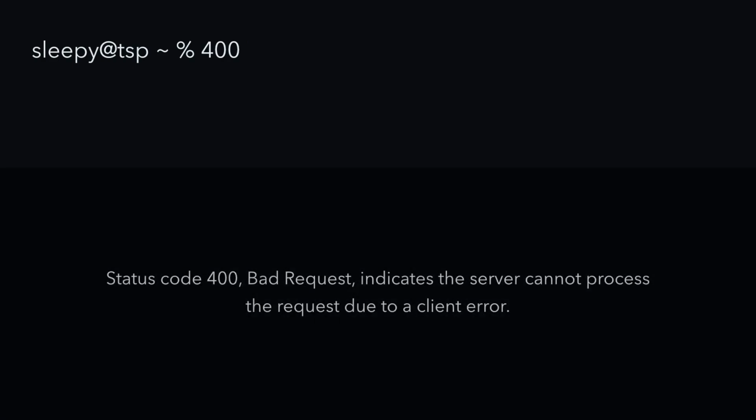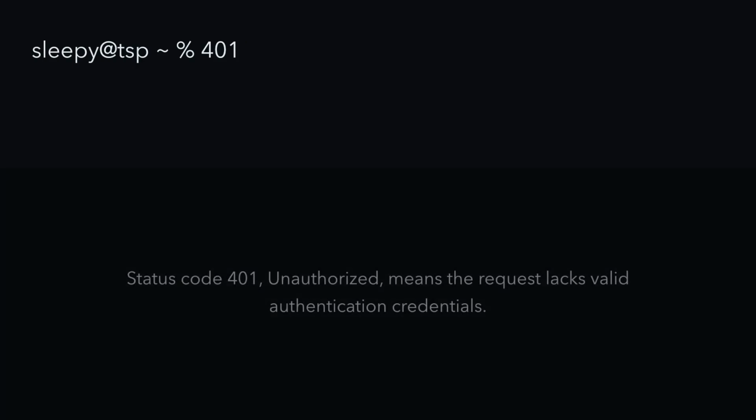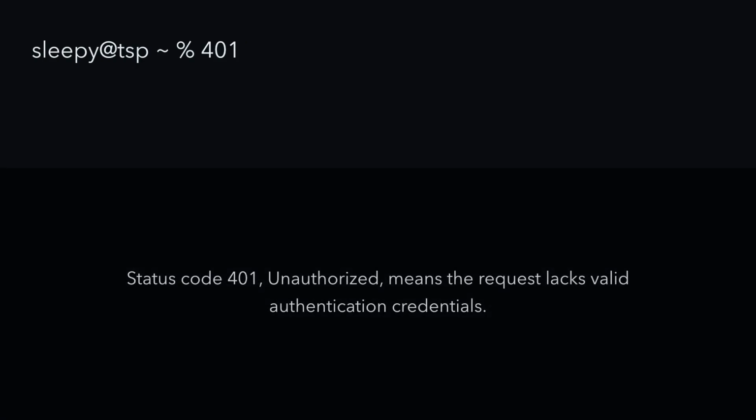Next, we have status code 400, which is defined as bad request. This response indicates that the server cannot or will not process the request due to something perceived as a client error. Continuing with status code 401, referred to as unauthorized. This status indicates that the request has not been applied because it lacks valid authentication credentials for the target resource.